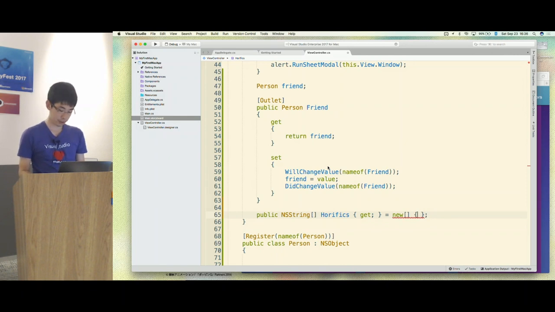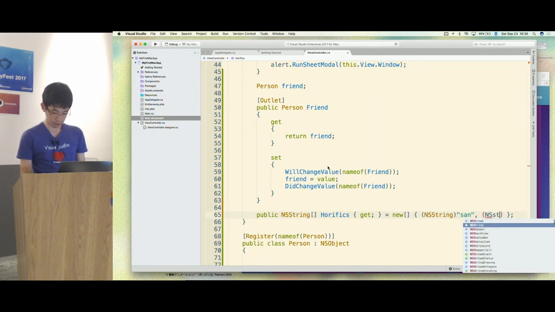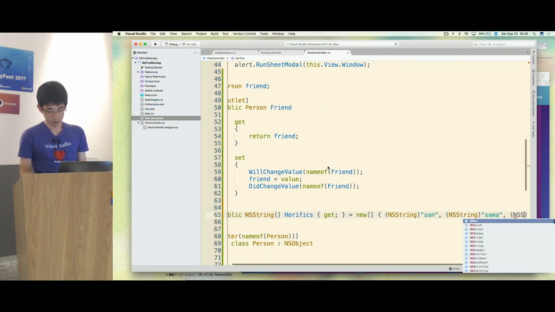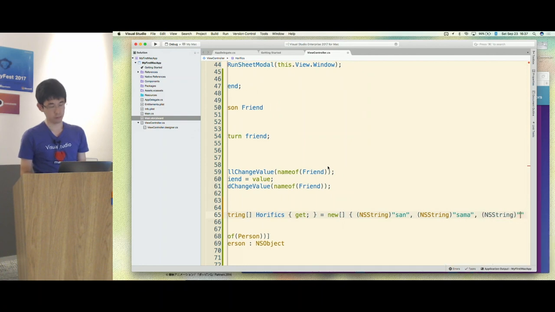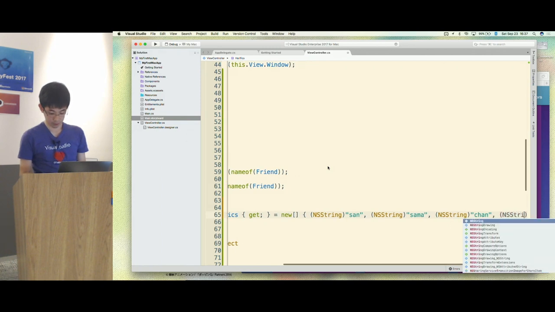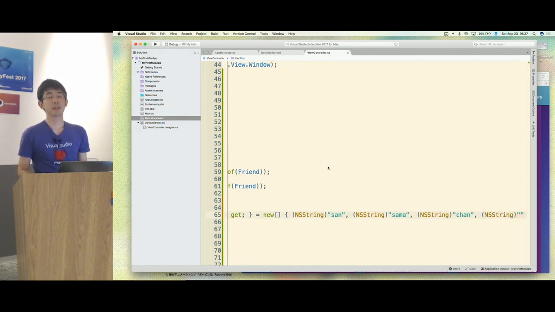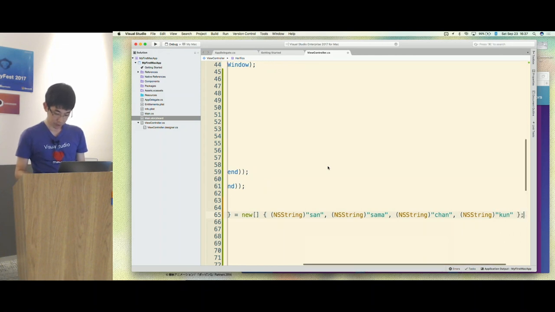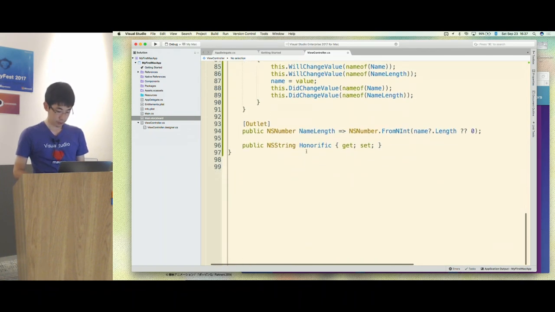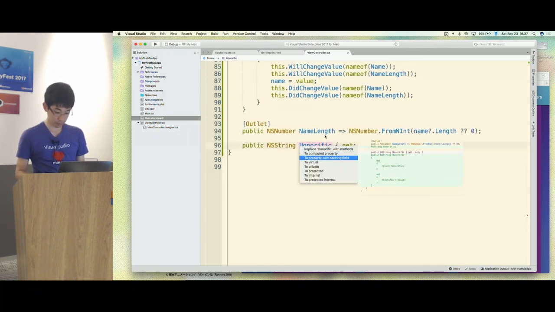Japanese style honorifics, such as in a string, san, and also in a string, sama, in a string, chan, and in a string, kun. Yeah, these are the honorifics in Japanese style.